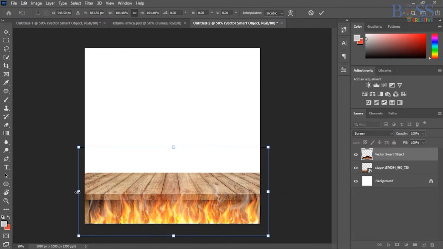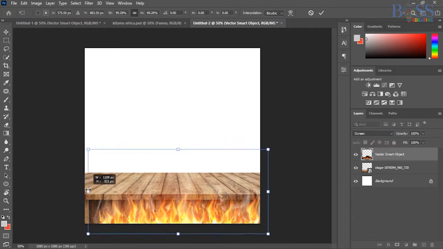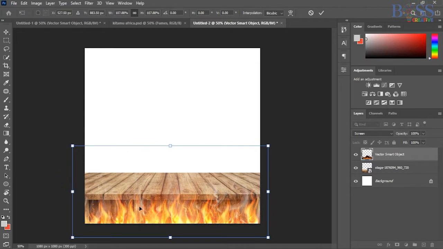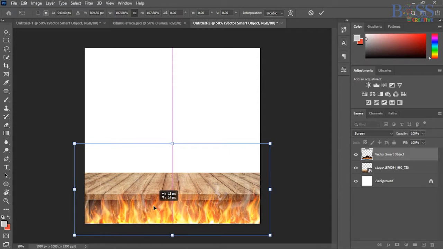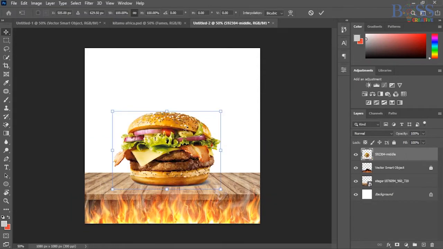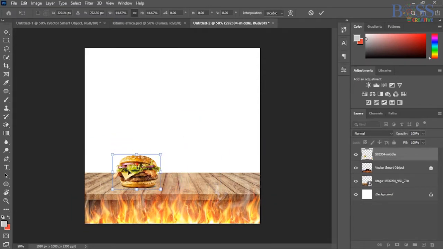This fire was created kwenye Photoshop kuanzia mwanzo mpaka mwisho. Hopefully kesho nitatoa tutorial yake how I create that fire. Then nikaendelea kwa kuanza kuadd pictures.